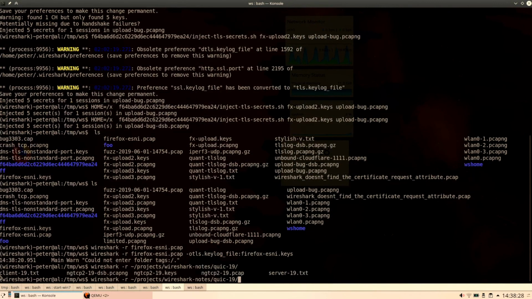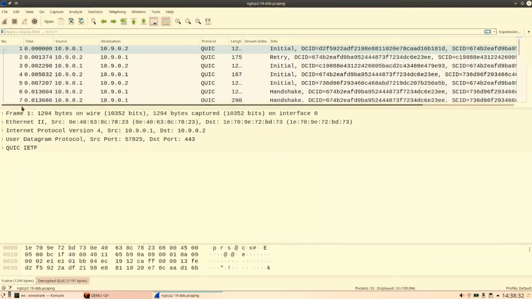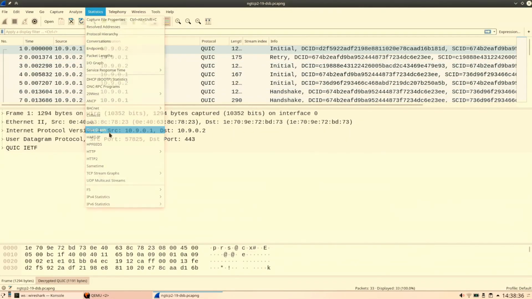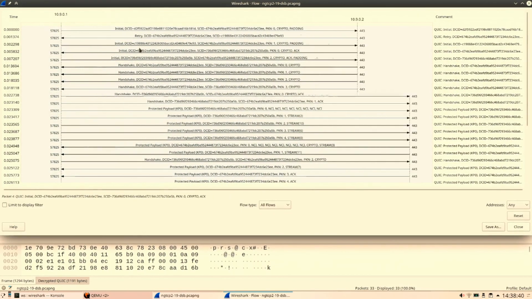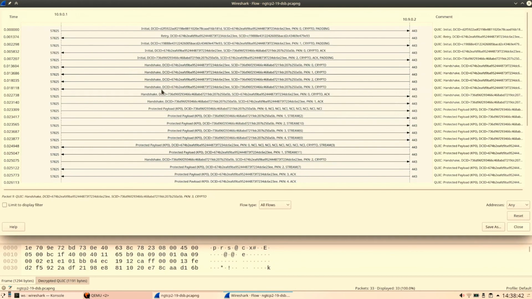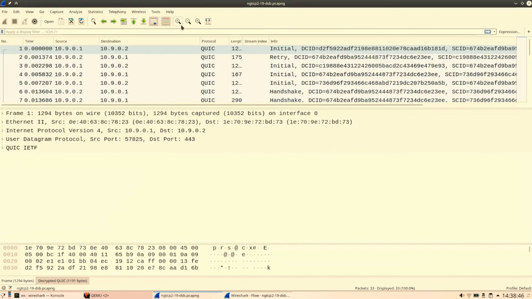QUIC 19. I'm not sure, is it visible? Not sure. Small. Okay, I'll use this interface then.